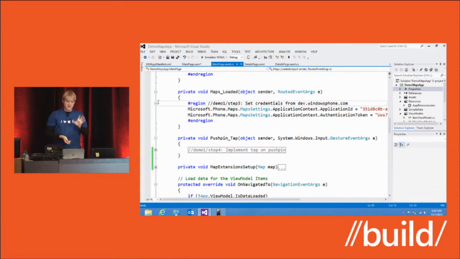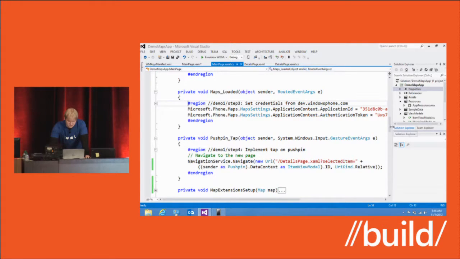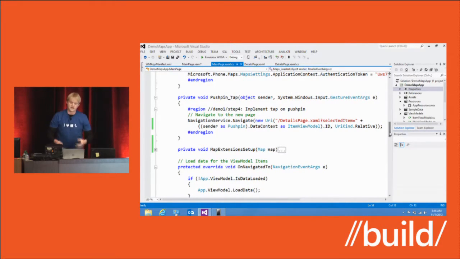All right, so we have the map. We've data bound our points of interest, our stores. And now we need to do something when they click on the store. We probably want to give driving directions. And so we have a pushpin tap method. And what this will do is it will launch out, just like on the default data binding project, out to a details page. And so we're just taking the ID from our model and navigating to the details page using that ID.